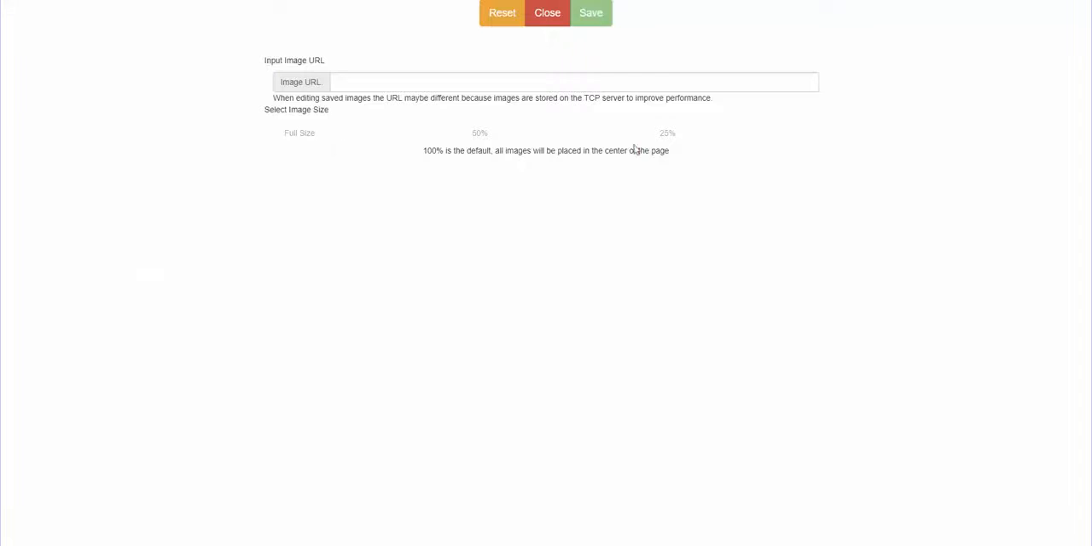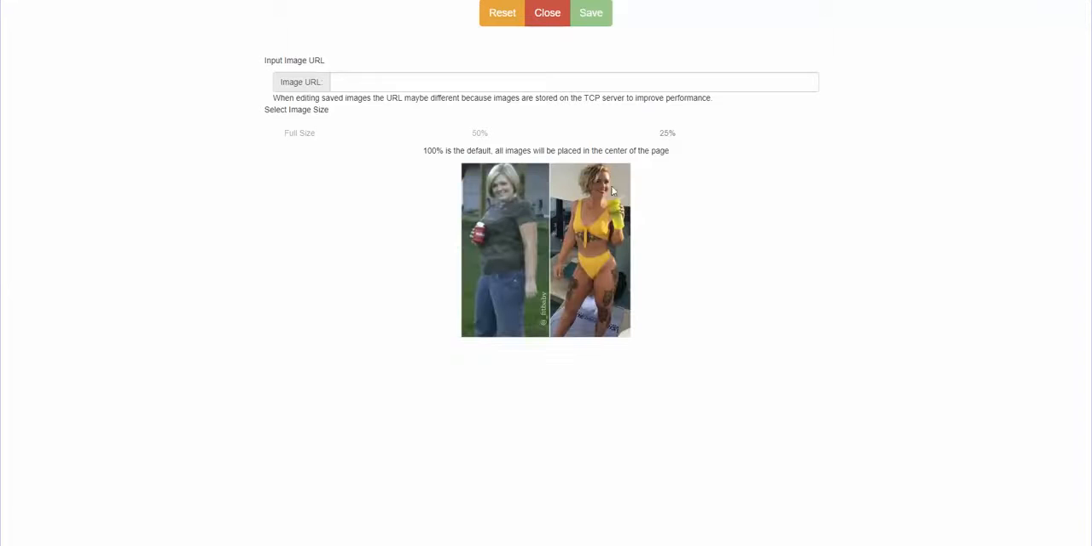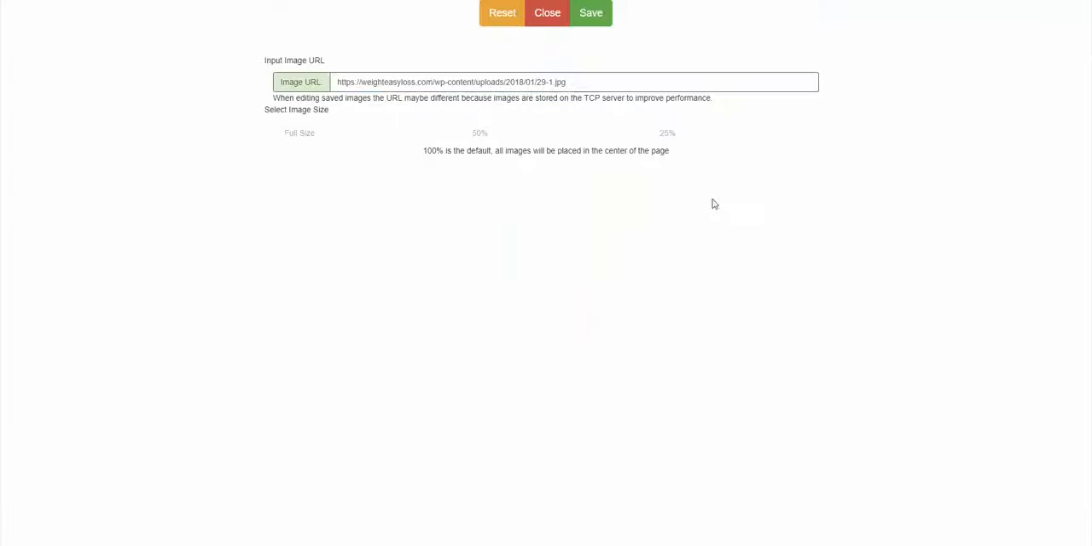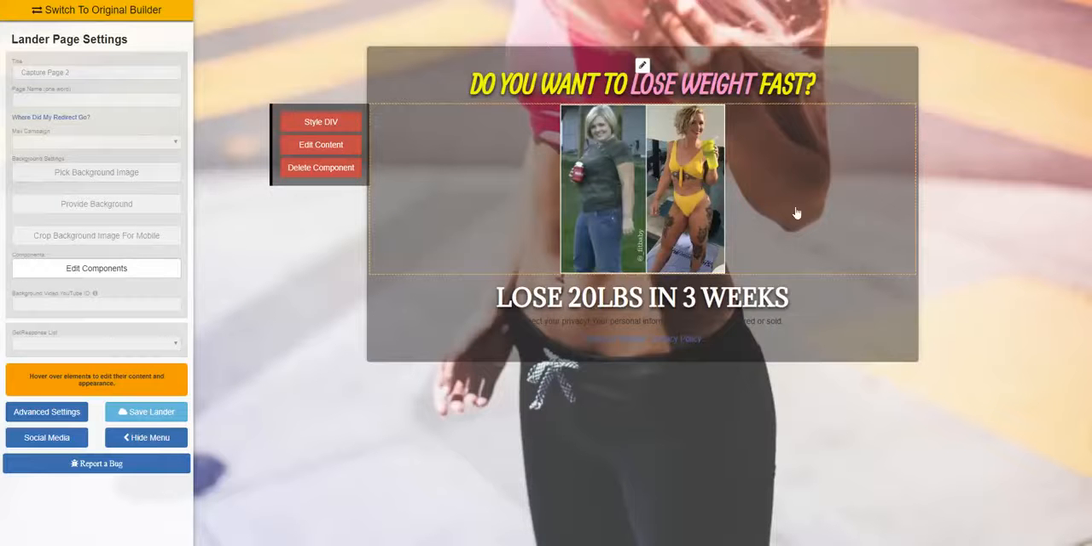So you can come back and edit. Let me see what 25% looks like. That's more like it. Nice and teeny. Paste the URL in here again. Hit save. And that looks awesome. So you can instantly drag and drop images into our system.